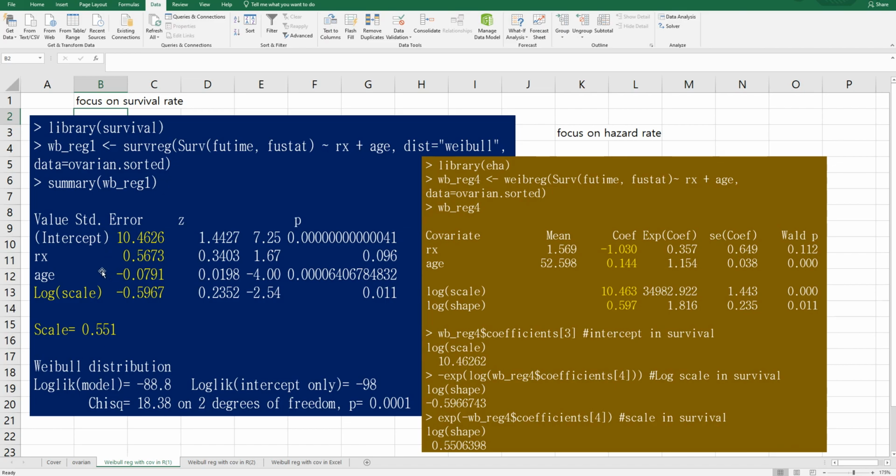So this is how to interpret the result. In the survival library, if the variable shows a positive sign of coefficients, then Rx has the value 1 and 2, so value 2 has a higher survival rate compared to value 1. And for age, it shows a negative sign. So as age increases, the survival rate is decreasing, right? So this is vice versa.